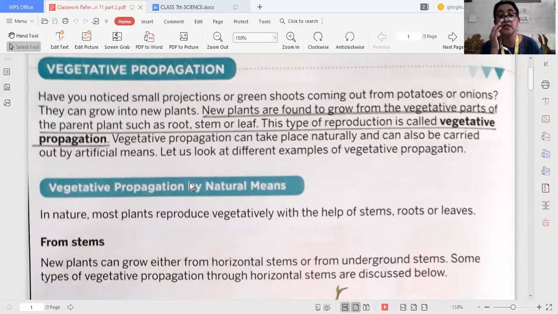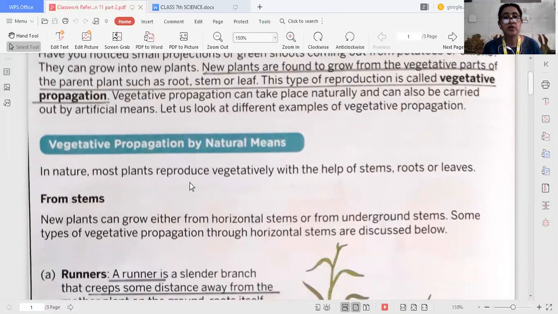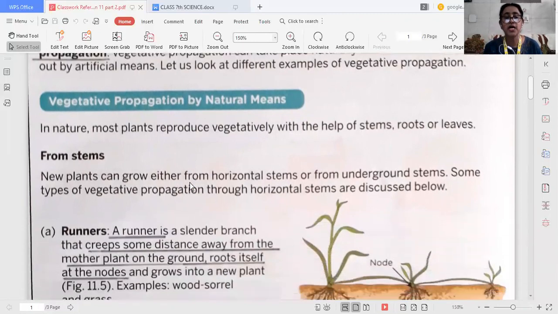What are these vegetative parts? Such as root, stem, or leaf. These are the vegetative parts. So when reproduction takes place with the help of these vegetative parts of a plant, it is known as vegetative propagation. Now, vegetative propagation by natural means. In nature, most plants reproduce vegetatively, meaning they are reproduced with the help of stems, roots, or leaves.